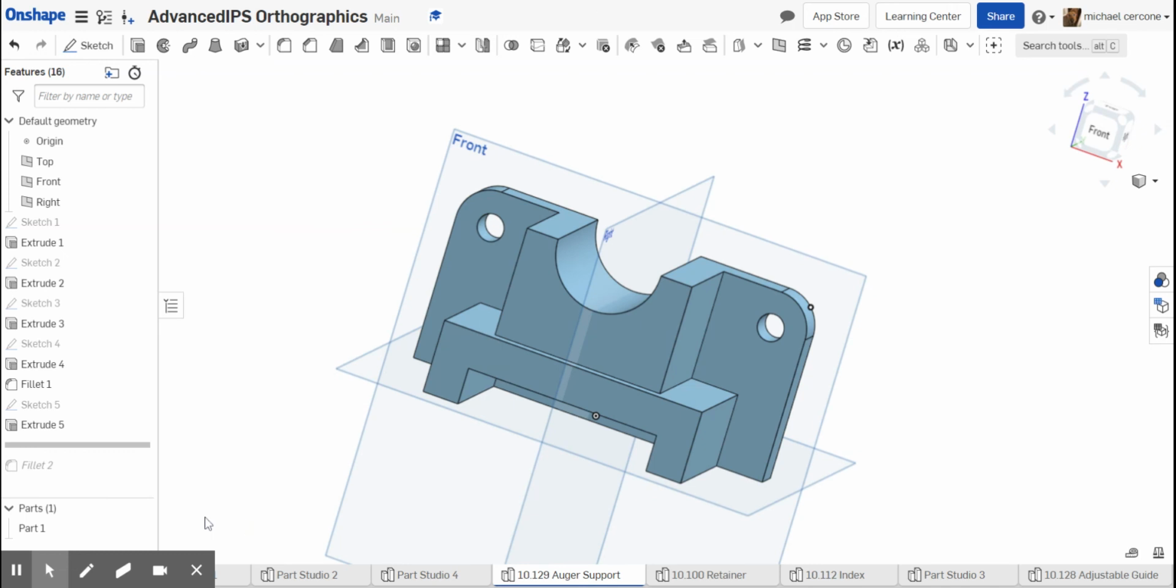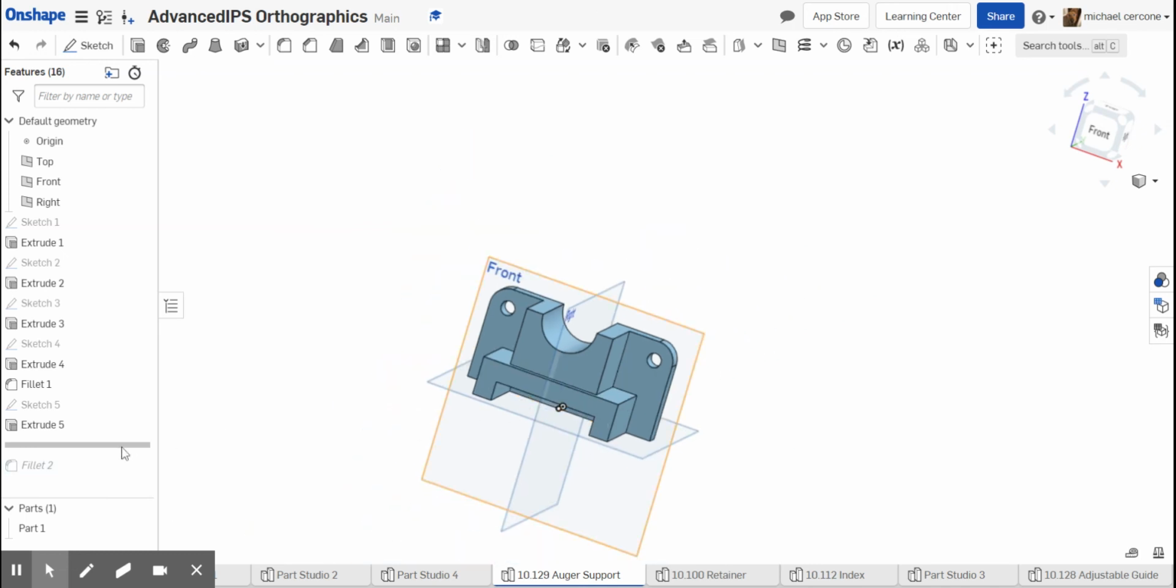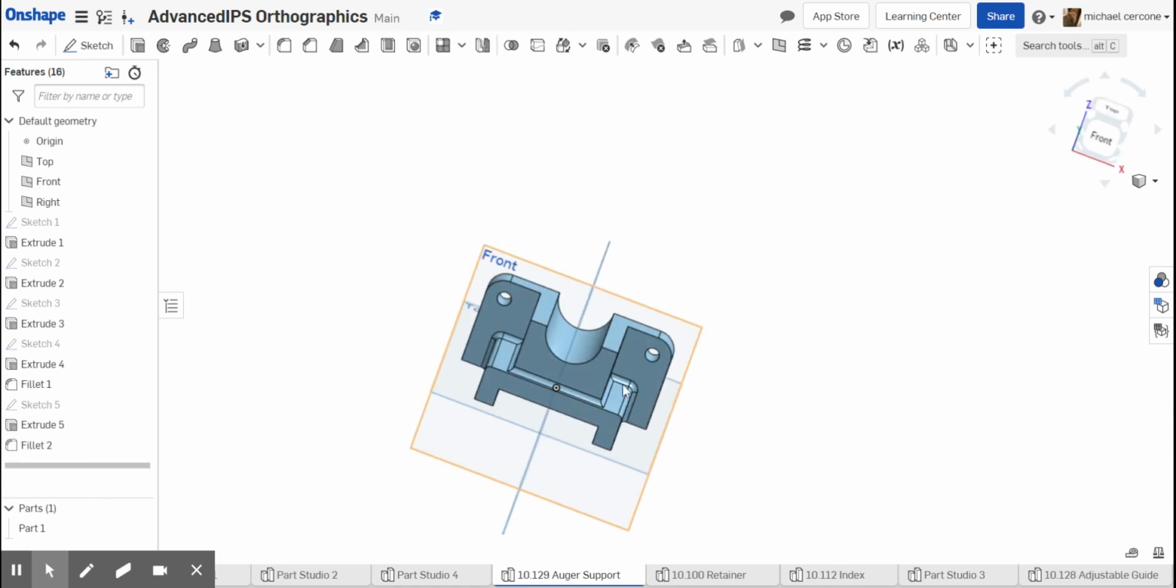Sketch 5. Sorry, that was already done. And then I just applied the last set of fillets around all of these edges. And that is the auger support.